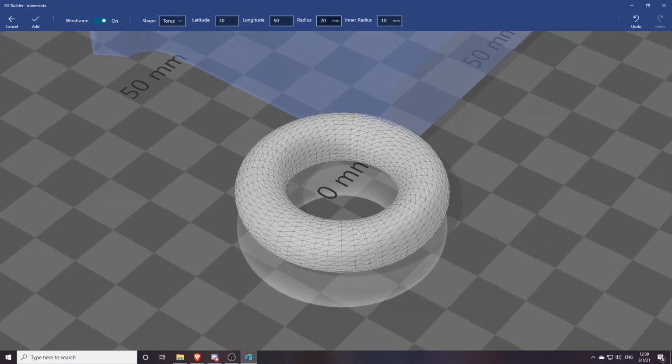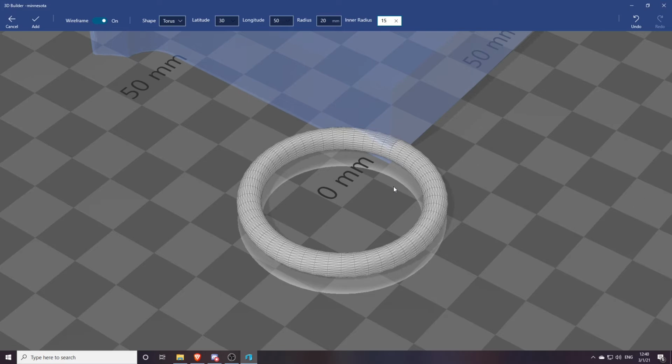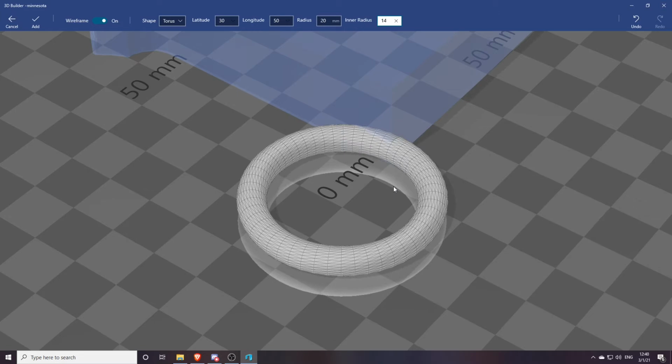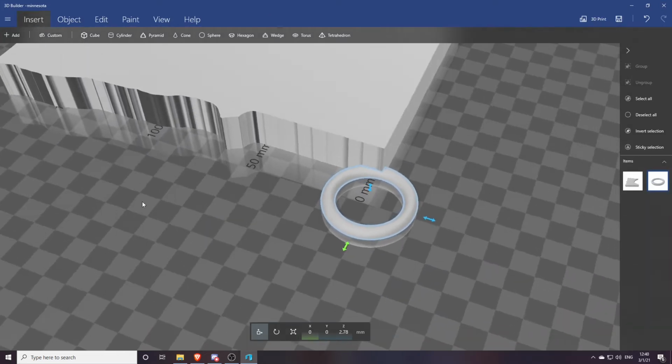The inner radius needs to be a little bit larger for what we need. The closer it gets to the outer radius, the thinner the donut becomes. And so for us, we're going to fiddle around with this here a little bit. Don't be afraid to experiment. Sometimes you have to mess around with it until you find the right size. This 14mm inner radius should do the trick. So we'll click add, and now we have ourselves a ring.